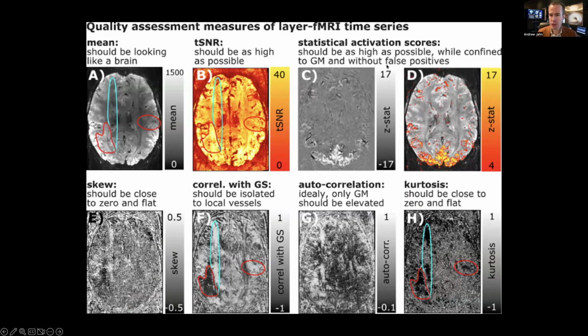And statistical activation scores, let's say it's a visual checkerboard activation task, those statistics should be pretty high and also confined, relatively localized to the area that you think they should be in. So visual activity should probably be restricted to the visual cortex and not bleeding over into CSF or other areas of the brain, especially after correcting for multiple comparisons.